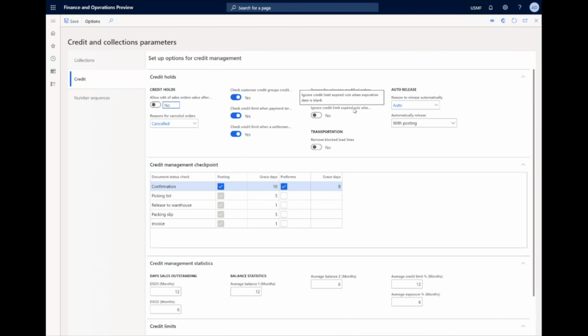Ignore credit limit expired rule when expiration date is blank. When you load this, if you're already a user of Dynamics and you've already got your credit set up, we don't want to make everybody automatically go on hold. So we've allowed you to control what blank means. If you ignore blank, then the expiration dates won't matter. That gives you time to set up expiration dates, and then you can turn this parameter to what you want it to be, and expiration dates are mandatory after that.